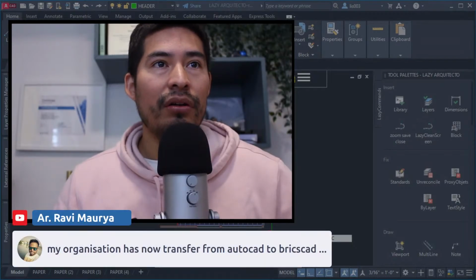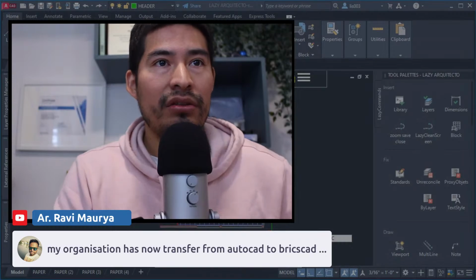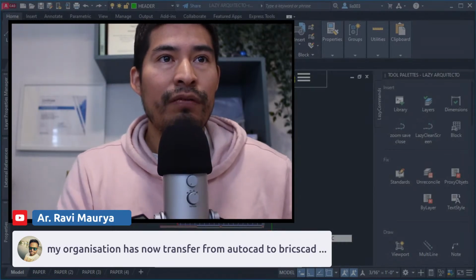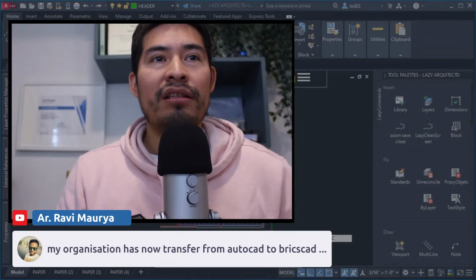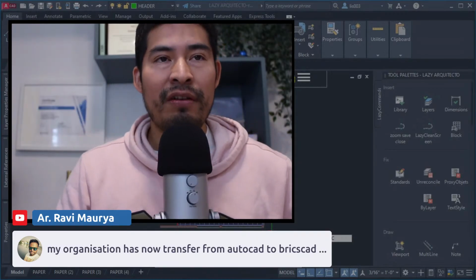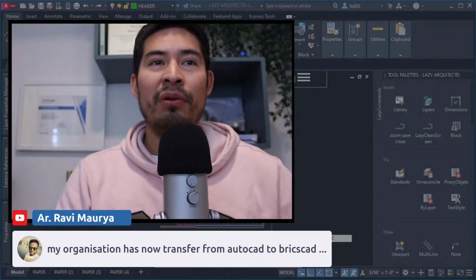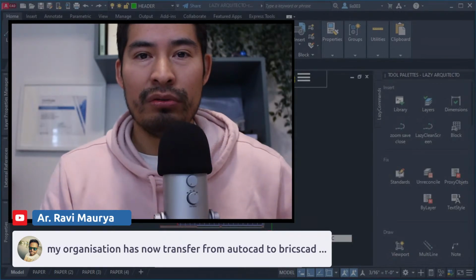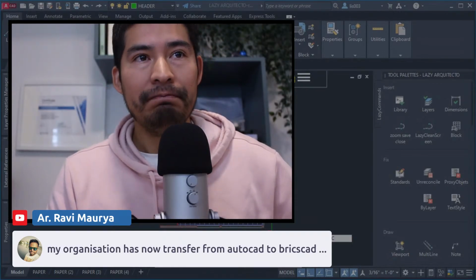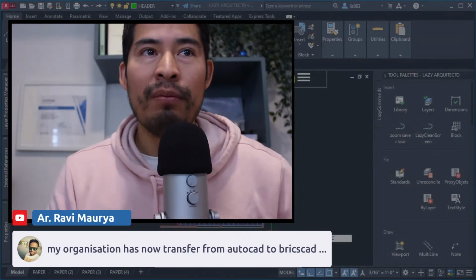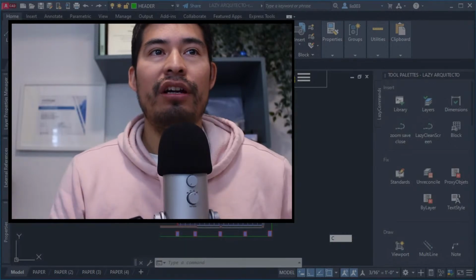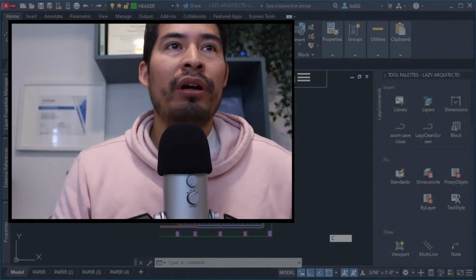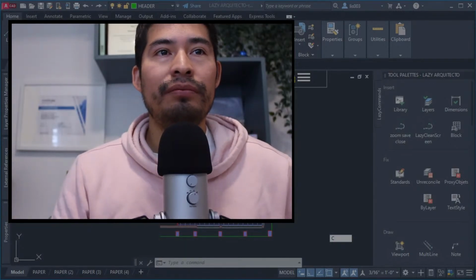So we have another comment on the chat. It's Ravi, says, my organization has now transferred from AutoCAD to BricsCAD. Oh, that's some interesting news, Ravi. If you can share why they did that, that would be awesome, so we can learn maybe a little bit more about BricsCAD. Thank you for sharing, and I think we are ready to start.